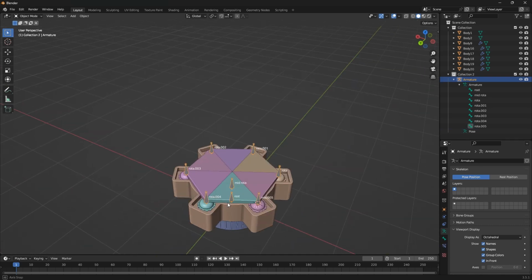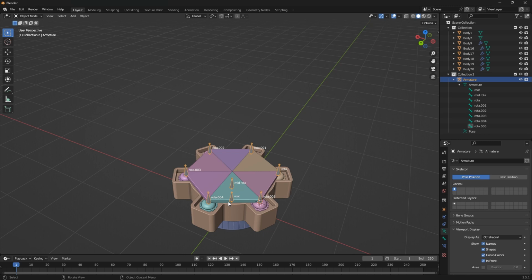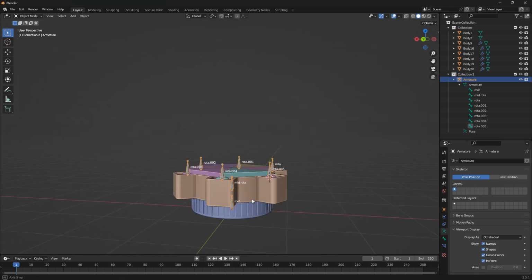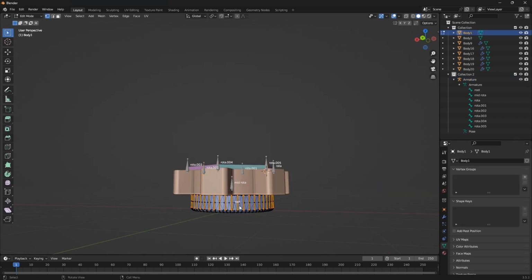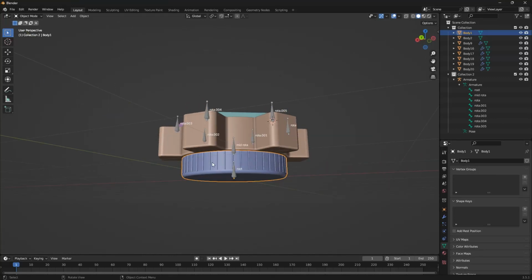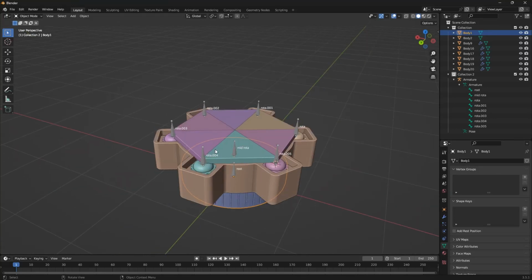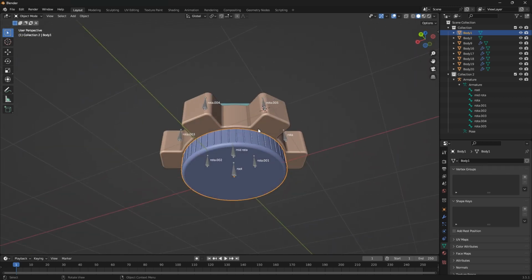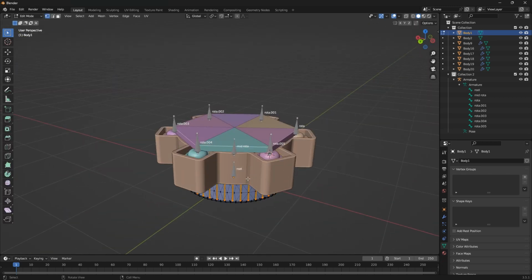I'm now going to start binding the objects to the bones. So I'm going to start with this. This is actually the thing you're supposed to twist, and then it opens up these six little doors. Okay, so I'm going to bind it.